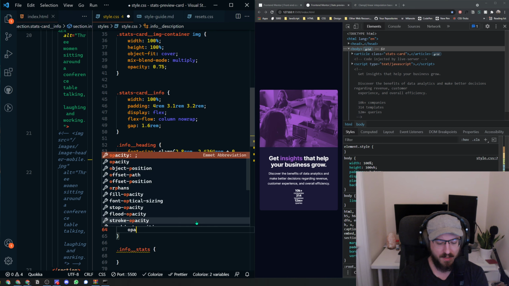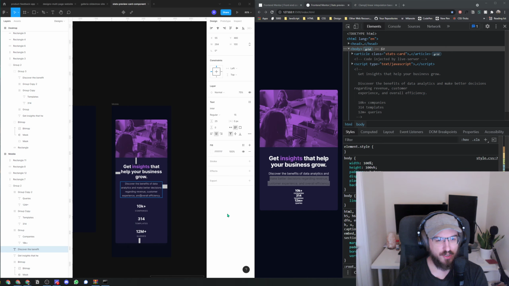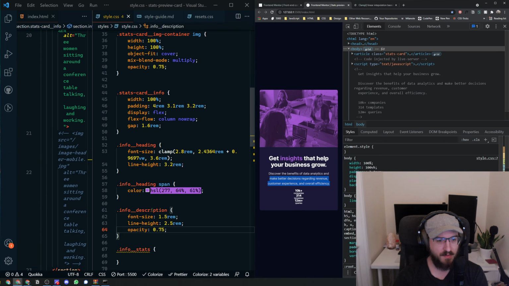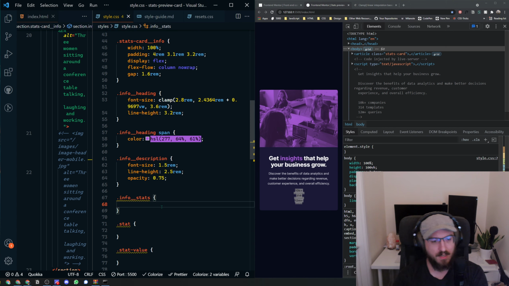Yep. And I think it's gonna have an opacity of 1.8, 1.75. They usually pick something like that. So it's a bit grayish. Yeah, 75%. And we're done with that as well. And then we've got these bad boys, eh? Info stats.